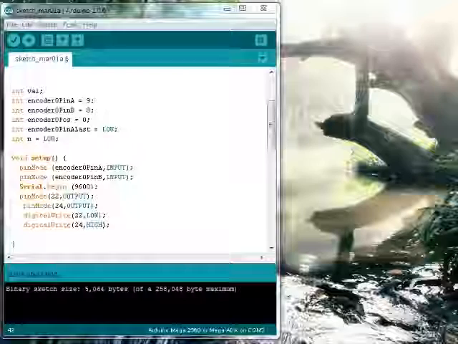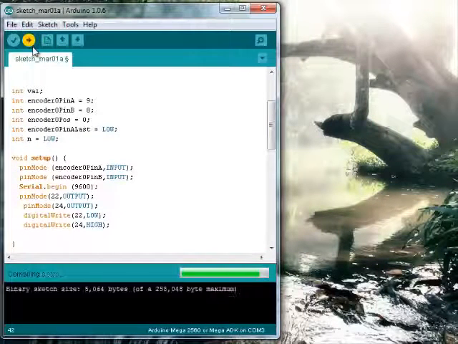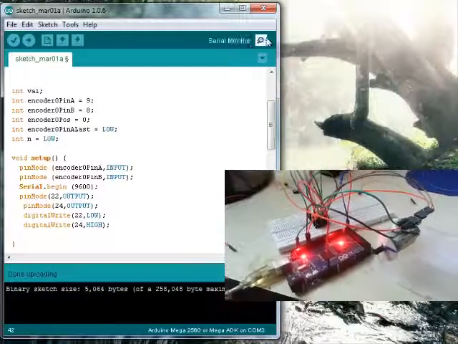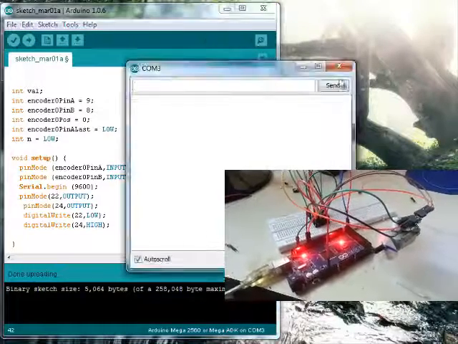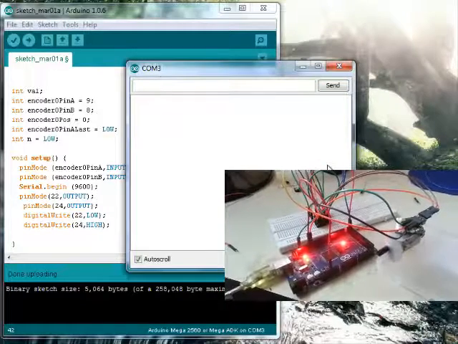So now you can see that the encoder is running. Now for the code, I'm just running it, and I'm using Arduino Mega and the L293D. The motor which I showed you before.